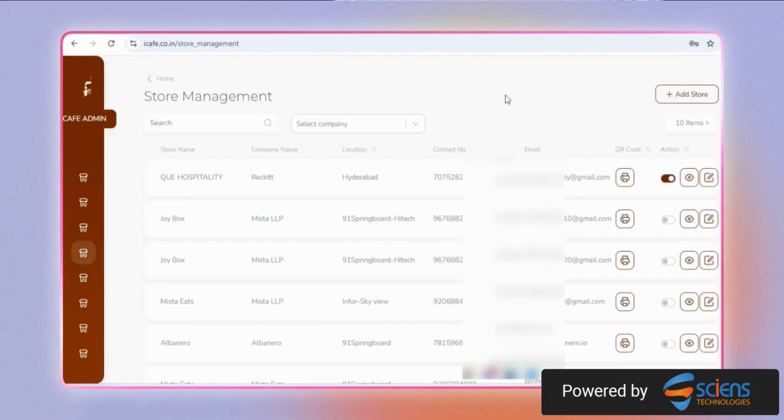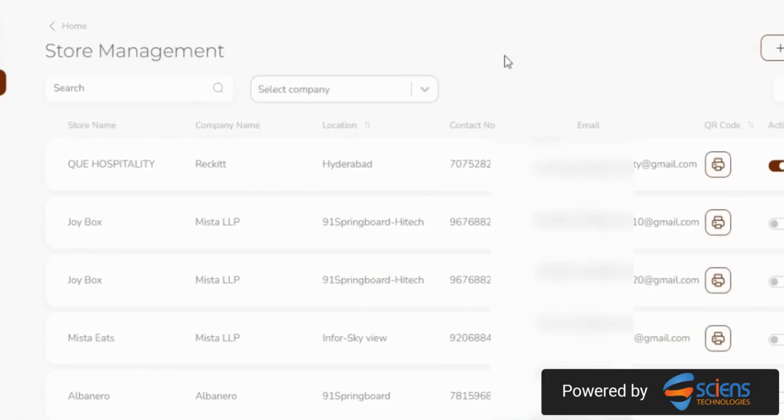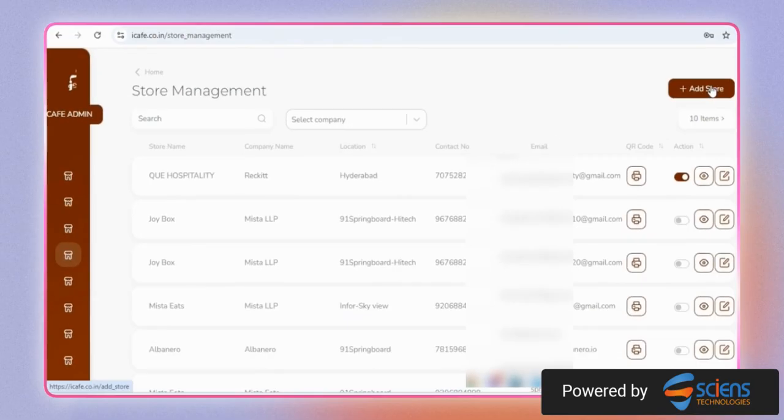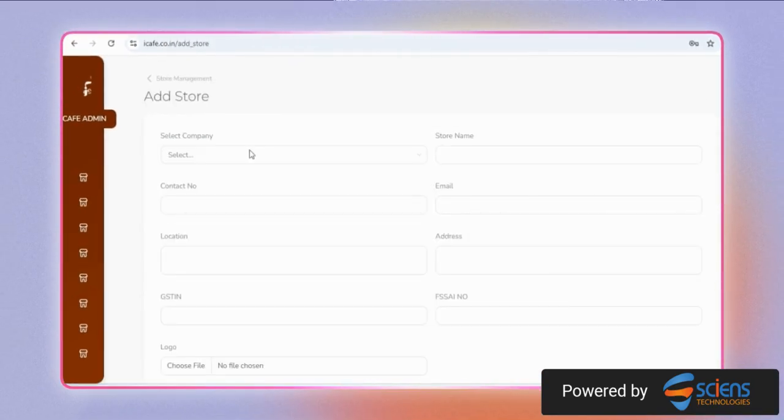For store management, we can manage multiple stores within a cafeteria. Select the company to view the list and add a store by entering its details. Select the company name, store name, contact details, GSTR number, and logo.